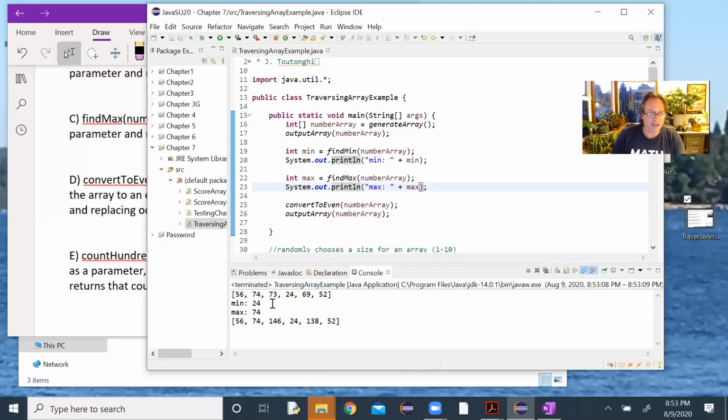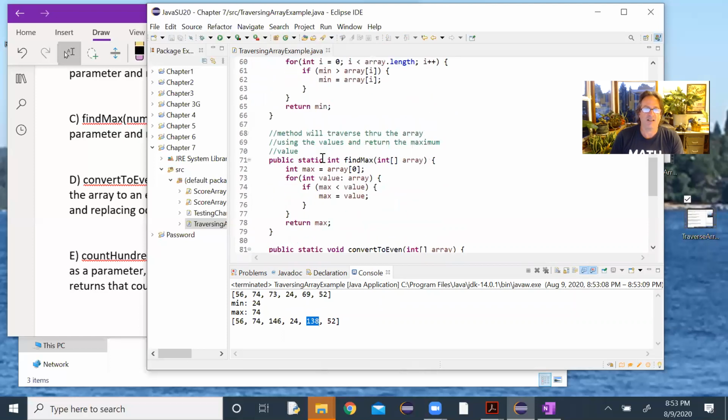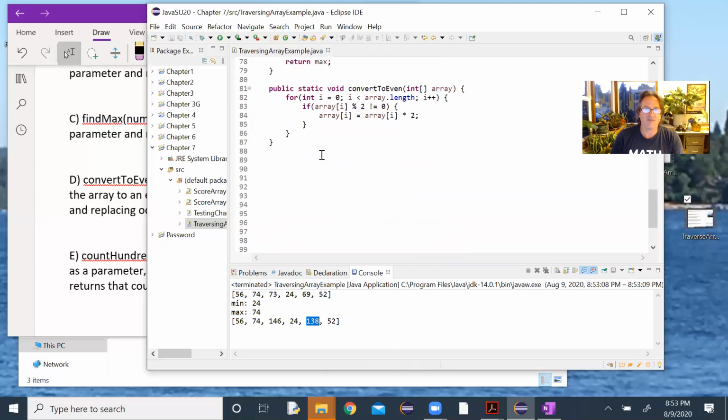And again, it's working good. We had a couple of odds. 73 got converted to 146. 69 got converted to 138. Excellent. We could run min max again if we wanted. So there's that code for convert to even. Pretty short.